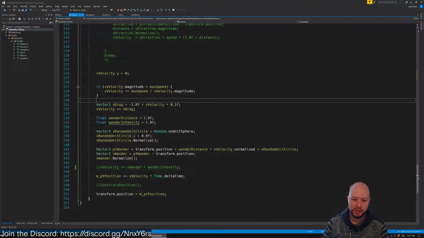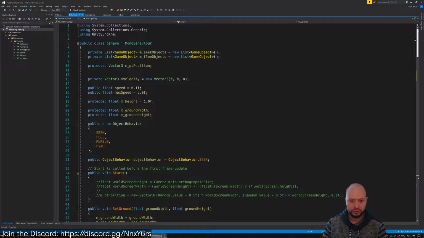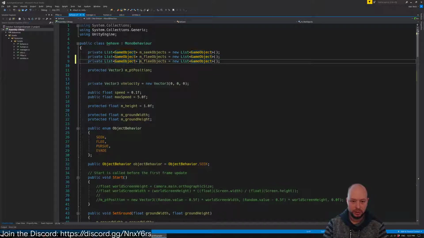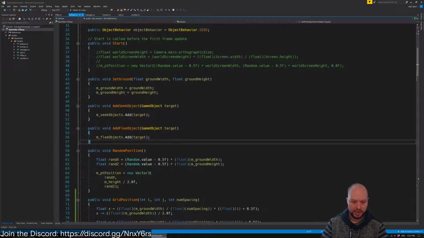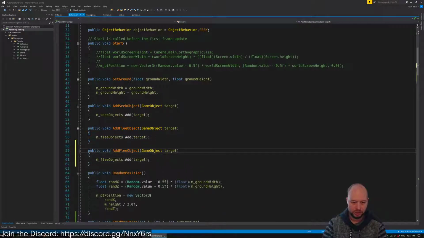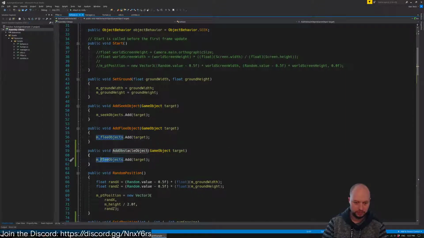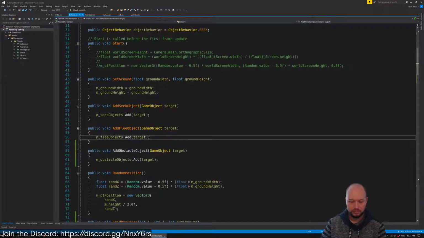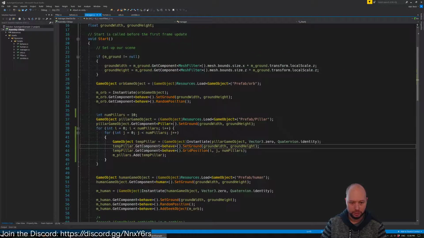So what we need now is to add obstacles for it to avoid. The first step is, in the same way that we have these seek objects and flee objects, we need to have obstacle objects. And now we need to create an add obstacle object. And, you know, it's all pretty standard fare.